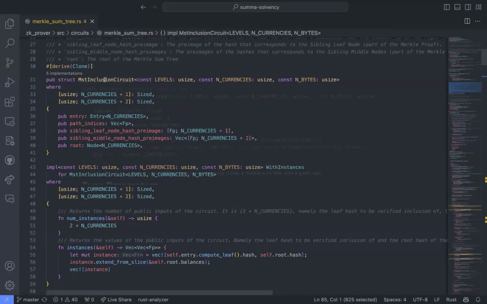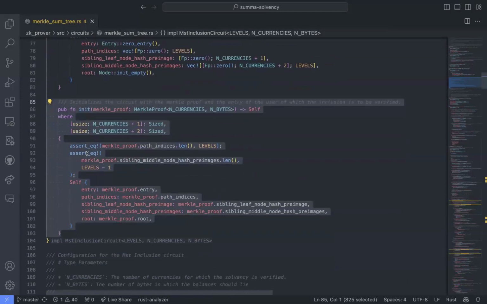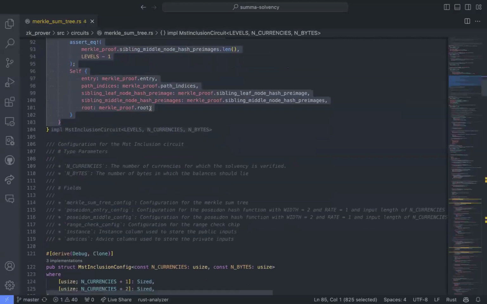So we fill up all the fields of this struct, starting from a Merkle proof. The process would be: first you build a Merkle sum tree using the CSV file. Then for the user you want to generate the ZK proof for, you first generate a Merkle proof, and then you use this Merkle proof as input to the circuit to generate the actual zero knowledge proof.